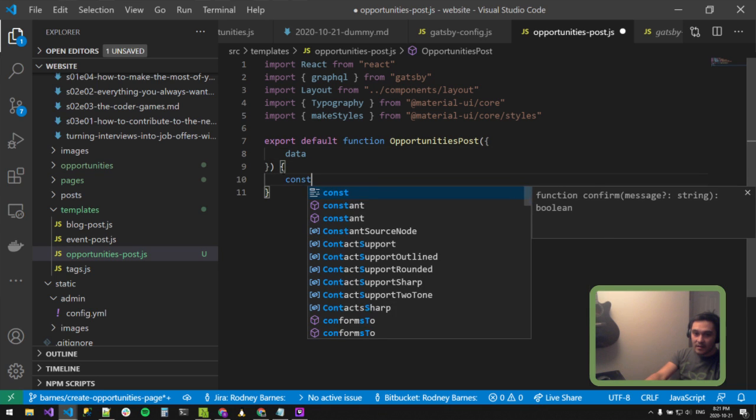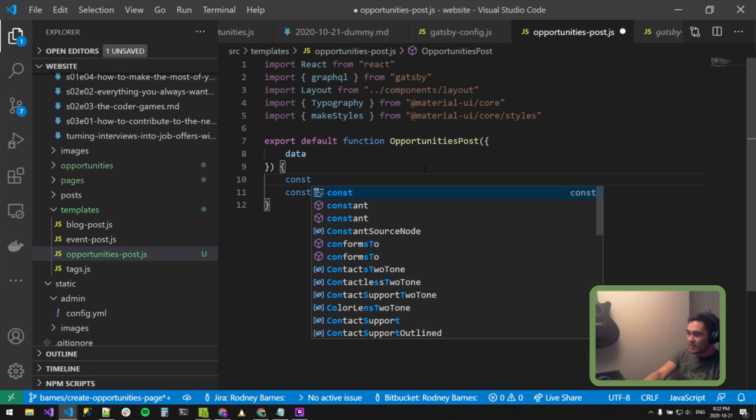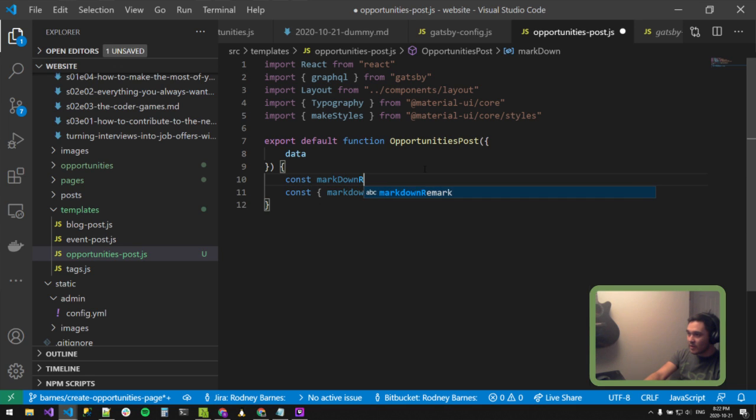And then we're going to do a little more destructuring. Destructuring is so magical to me. So another way of doing this, just a quick little thing here, is you can say const markdown equals data.markdown.